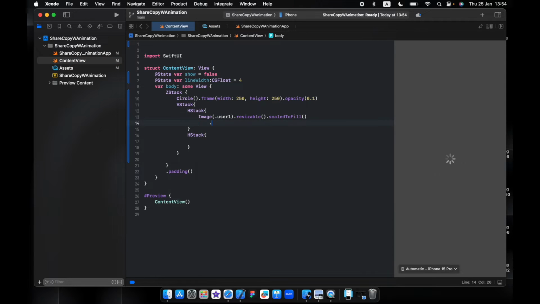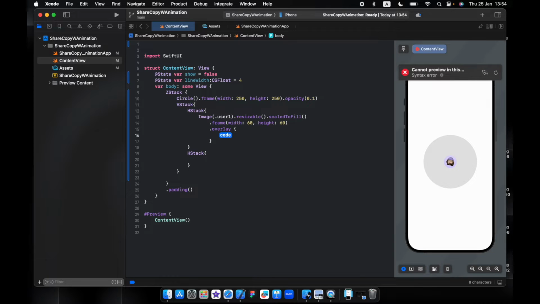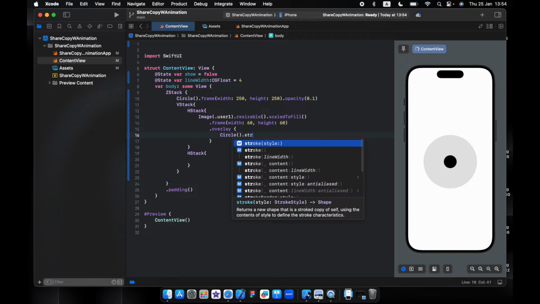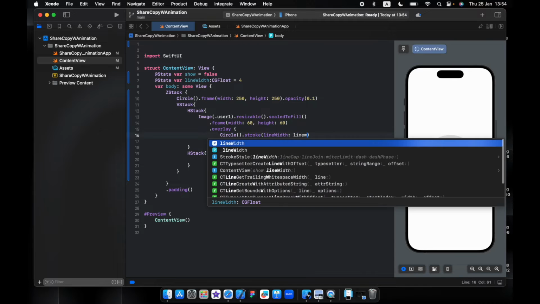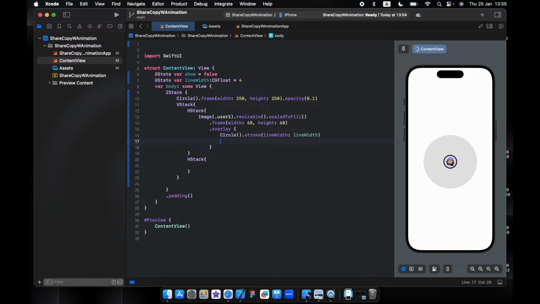I will give it a frame 60 by 60. I need the line stroke for the image, so I will use overlay. Circle dot stroke line. Line width, here I have it equal 4, and we need an offset. We do offset on the x, 1.5 on the x and -10.